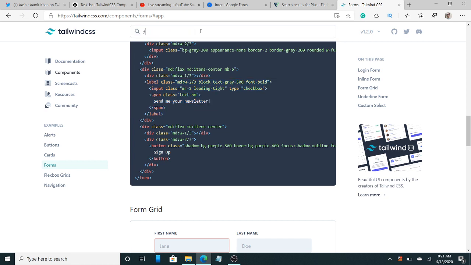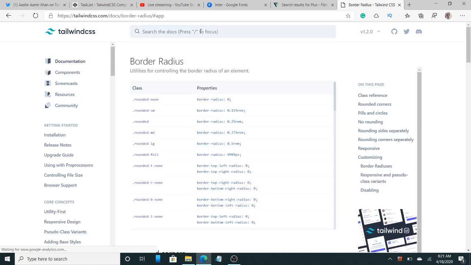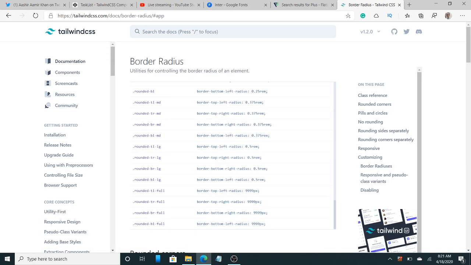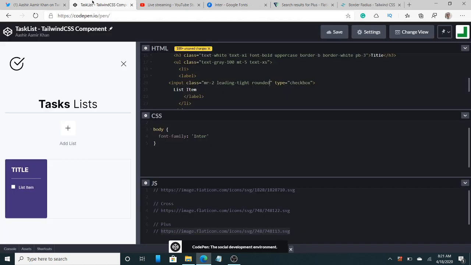Not this rounded, let's check the rounded classes. We want the full rounded, so circle, so rounded full. Okay, so let's get the rounded full here. And rounded full is not working. Okay, this also looks good, no problem, we'll get to it later. So let's format this document first.